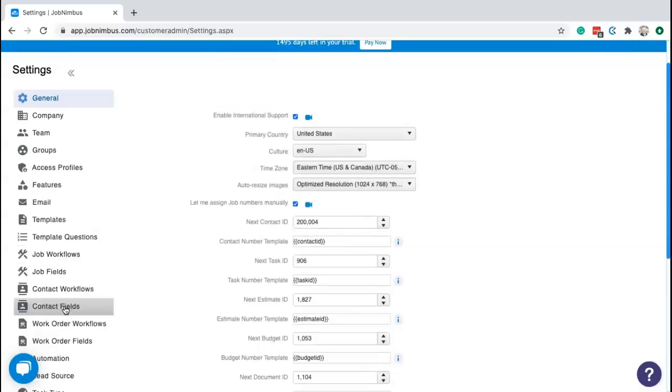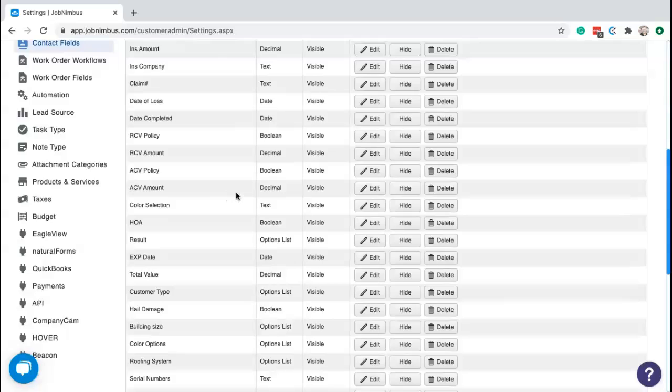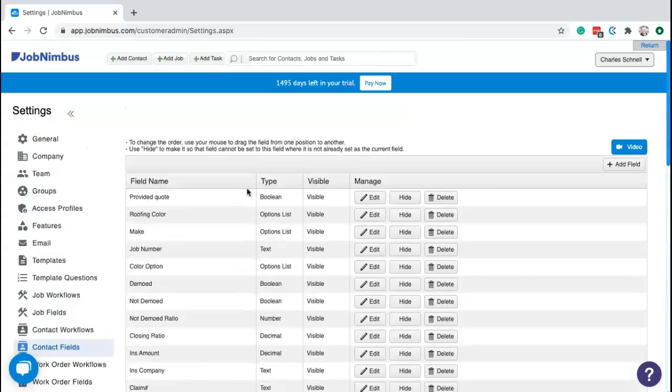Then you'll find the Contact Field tab on the left-hand side. If we jump in, we'll see all of our available custom fields. We can edit them, hide them so that they can't be entered newly, but old information will be kept, or we can delete it and all the information that's inside it. You can see we've got quite a number of different types here.